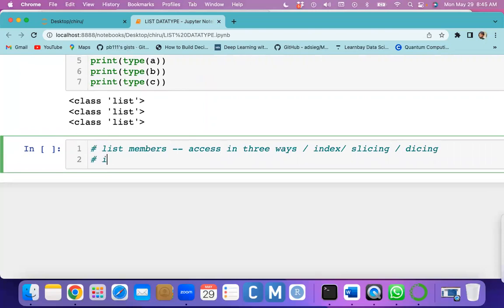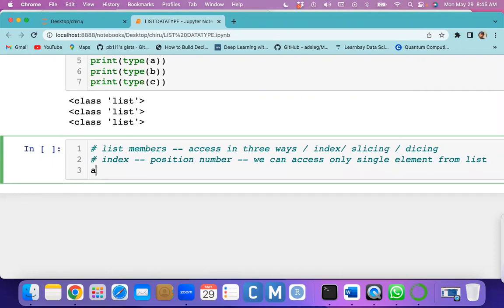First, we'll talk about the index. The index means the position number. With the help of the position number, we can access only a single element from the list. So for example, I have a list with the elements 45, 90, 12, 100, 200 and 50. So how many elements are there here?